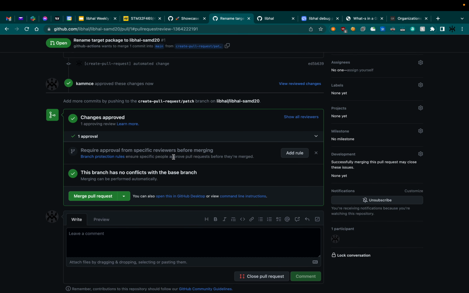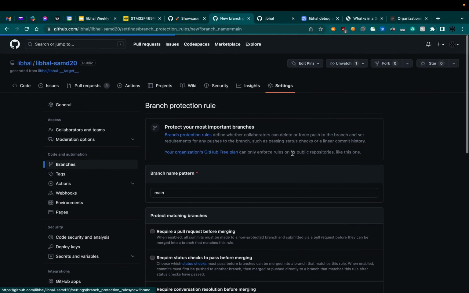I'm going to add a protection rule here. If you're doing this yourself, you may not be able to do this if you don't have the rights for libhal, but if you don't, it's fine. You can just merge this in if you have merging privileges. Here I'm just going to add in the rule.